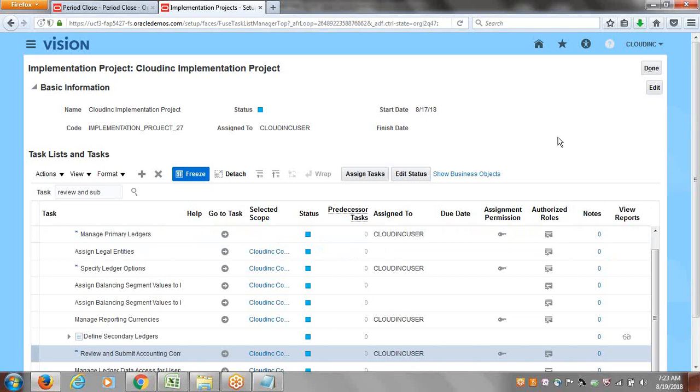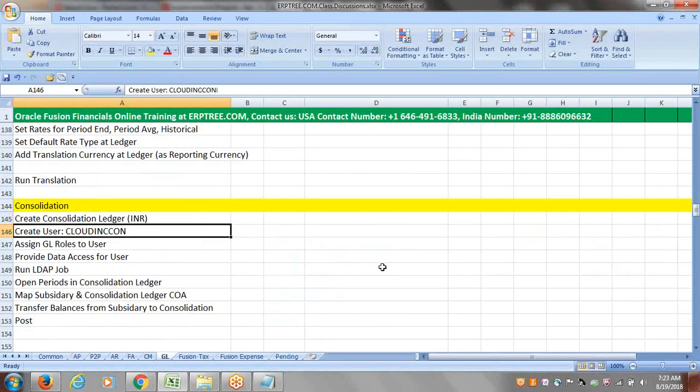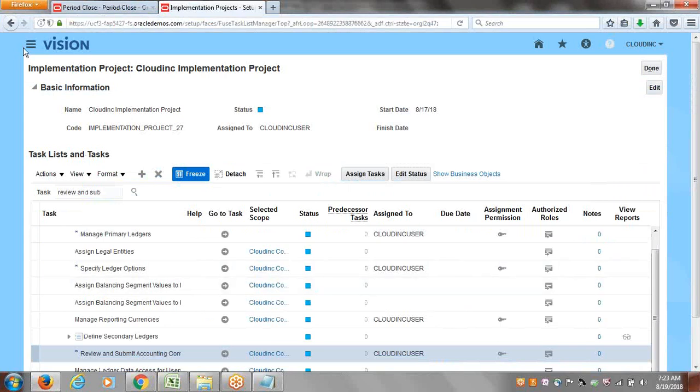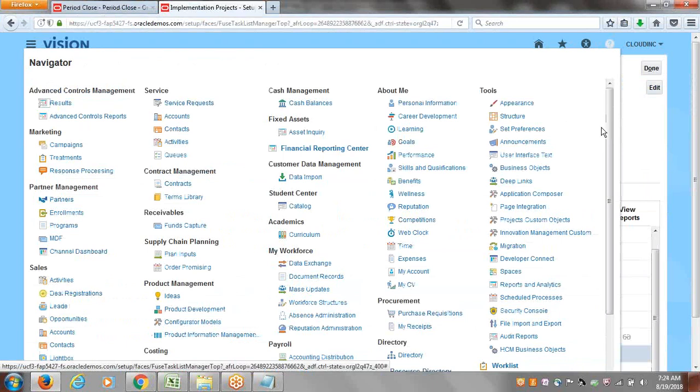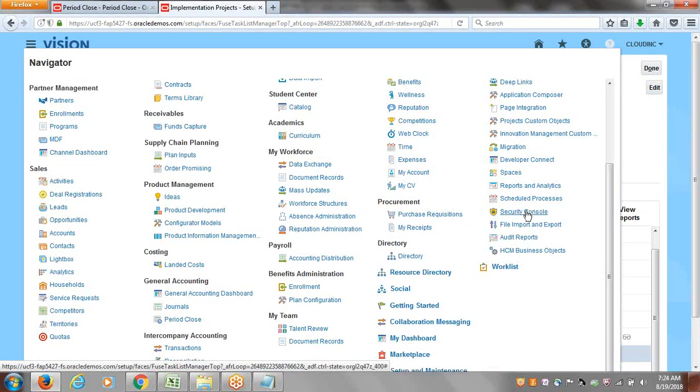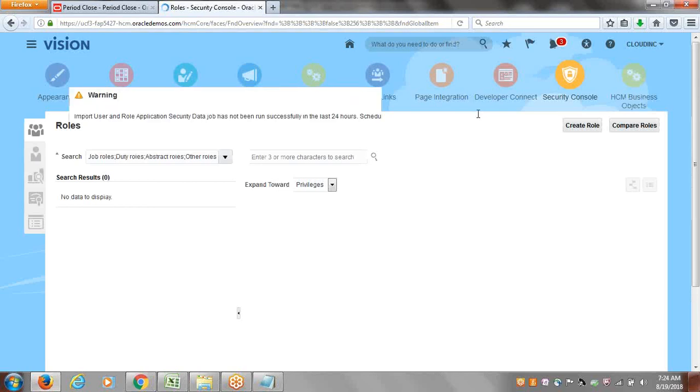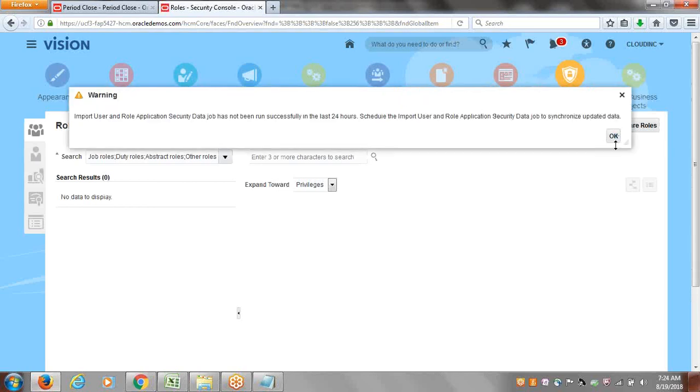Same is applicable here. Now we'll go and create a separate user to give the access to the consolidation ledger. So go to Lakshman, can we consolidate multiple companies into one for all the reporting purposes? You no need to consolidate multiple companies if the companies are in one ledger. If you have one ledger, you can think the data is consolidated data only.